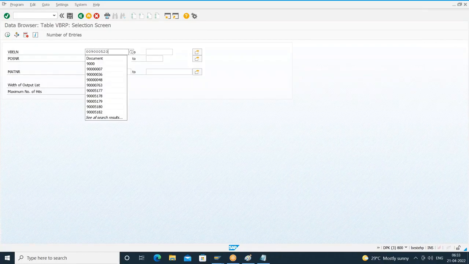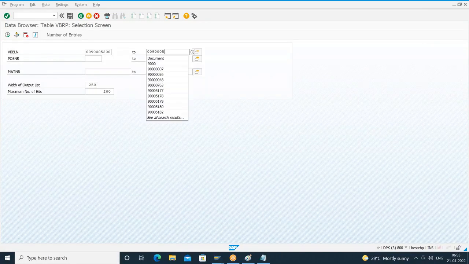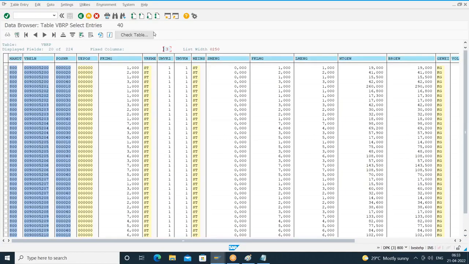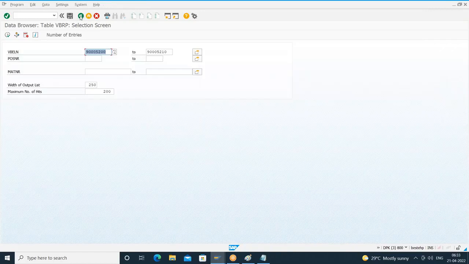9000 5200 to 90005210. So between this range, if I execute, I am getting all the columns. I am not interested. I want to see only the billing document number, item number, and net value of each item.